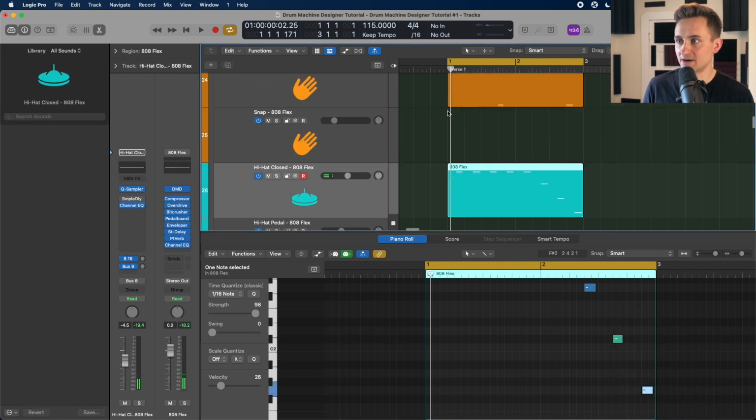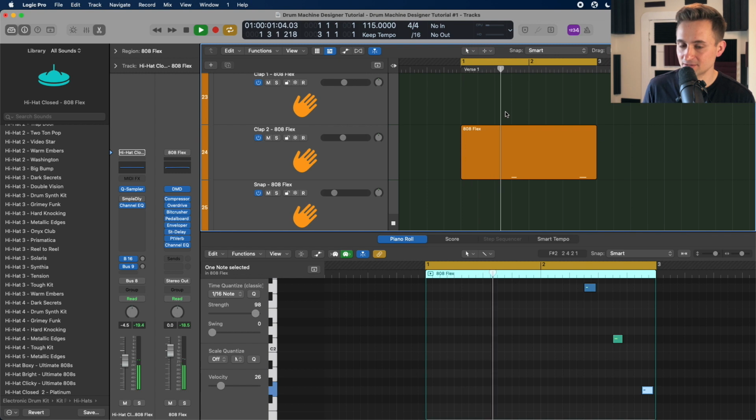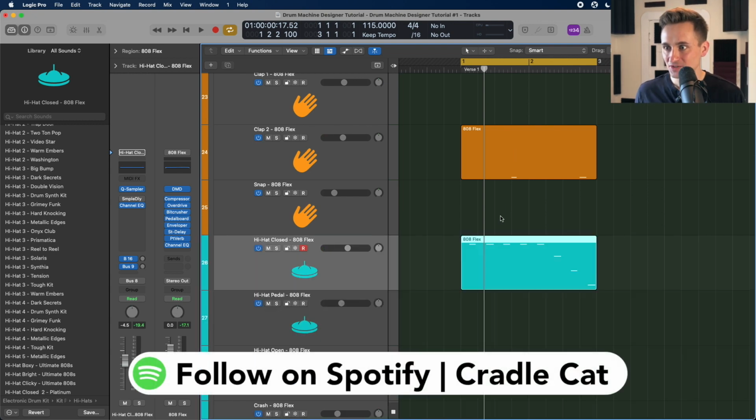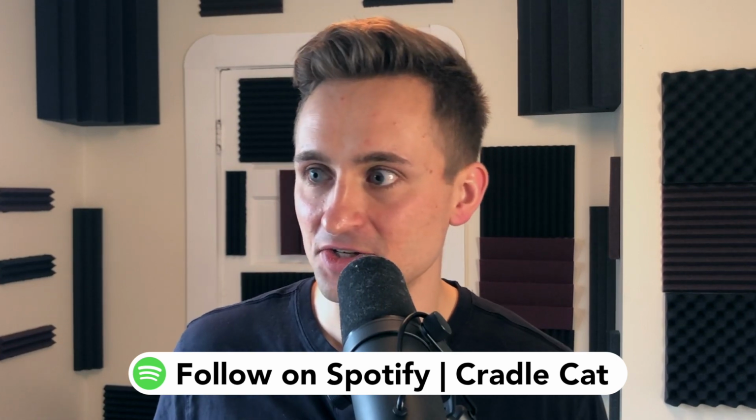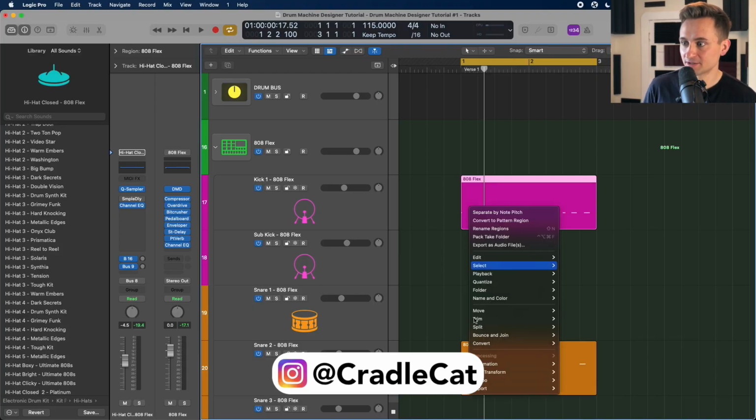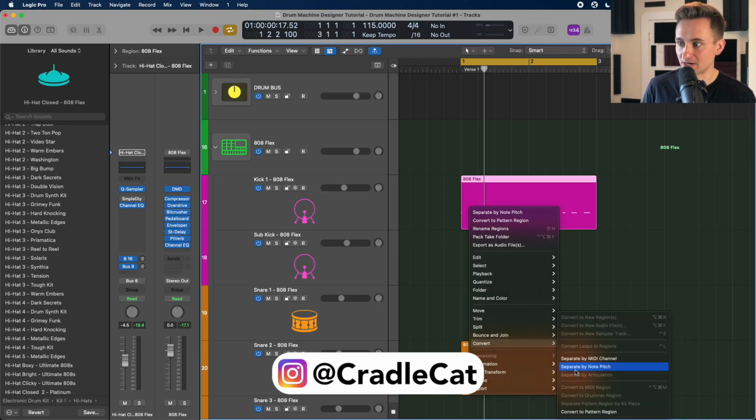And now we can see, so we're getting that little hi-hat step down there towards the end. So you can do all sorts of cool things with that, pitching around your hits as you go. And we did that by separating that one region into these separate regions using right-click, convert, separate by note pitch.